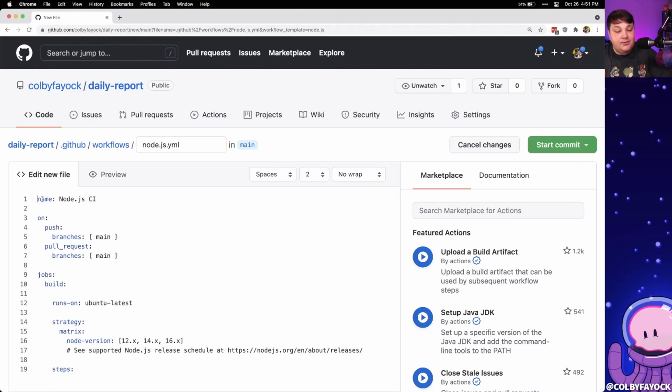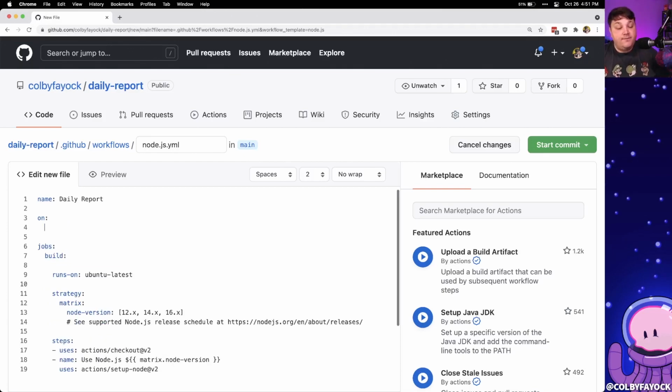And I'm going to first get rid of all of the comments in here, because we don't really need them. But what we see here is we have, first of all, our name. I'm going to change that to daily report. Then we have our on, which is going to specify when this is going to actually occur. Now, we're not going to have this run on push and pull requests. We want to have this happen on a cron. So we're going to first delete that.